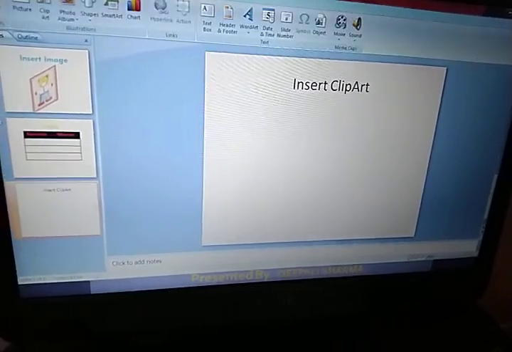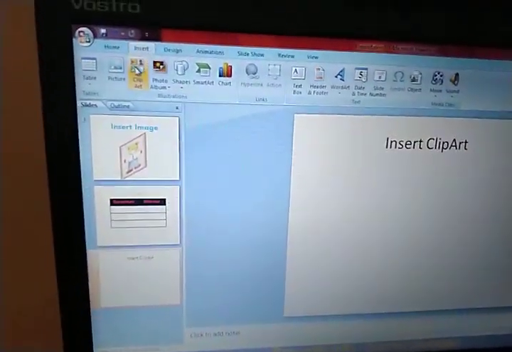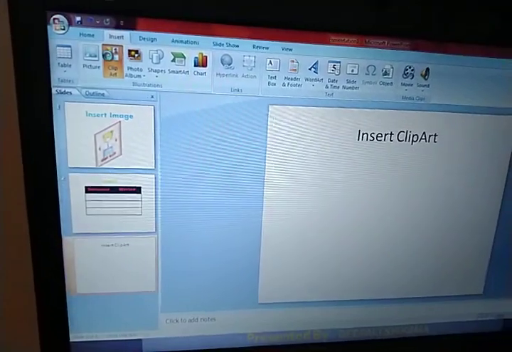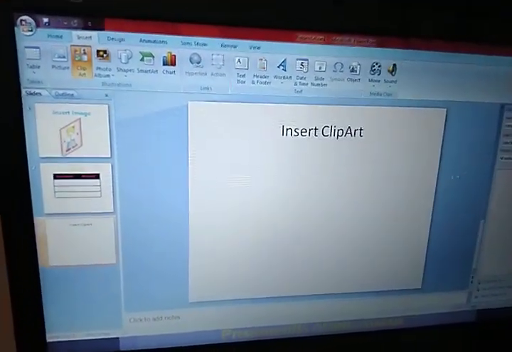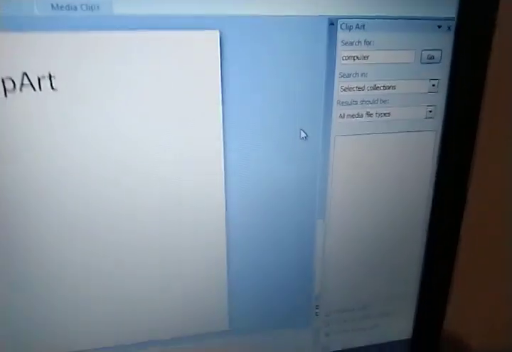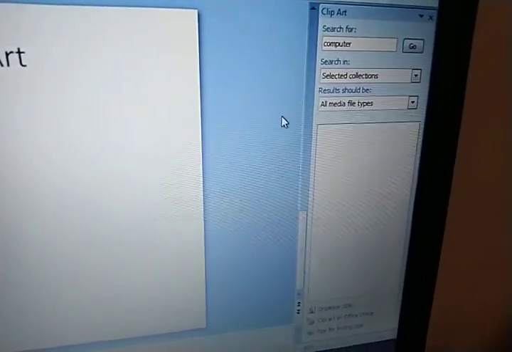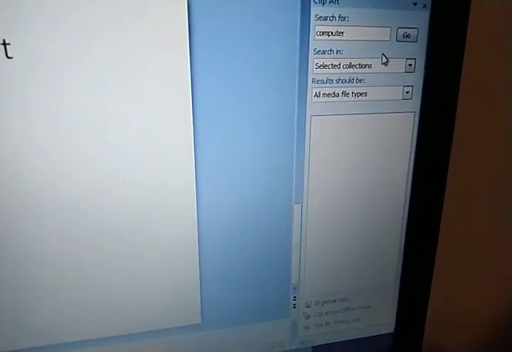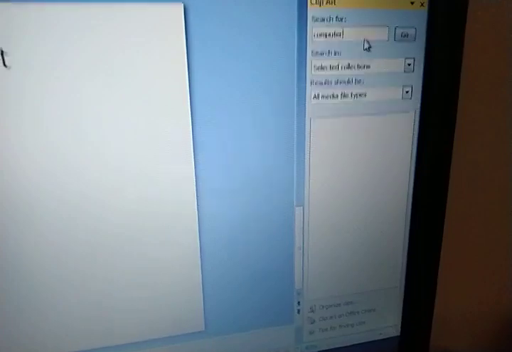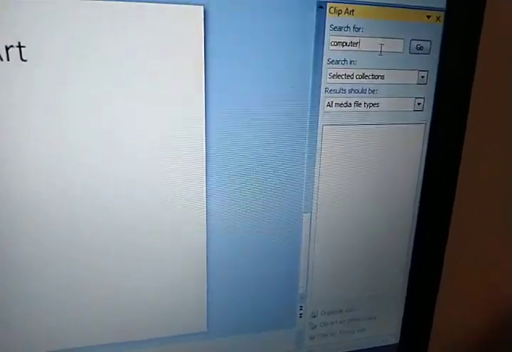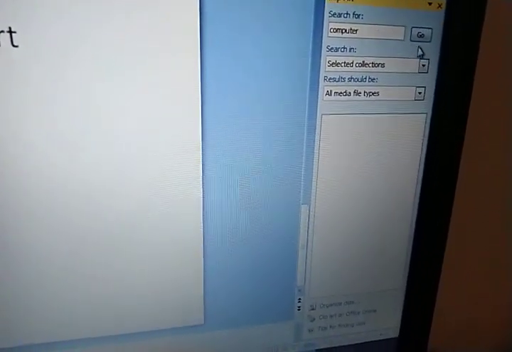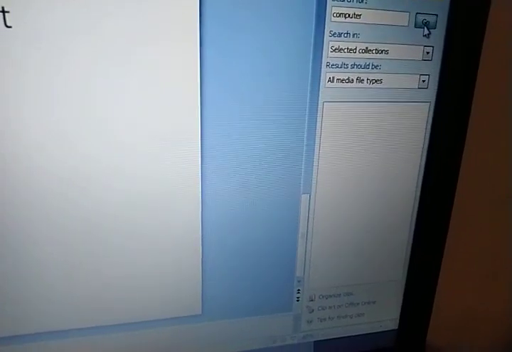Click on the insert tab. From the insert tab, here you will find the option clip art. Click on the clip art. When you click on the clip art, a dialog box will open, and whatever the last search was will show over here. I searched for computers last time, so again I am going to search for computer over here.